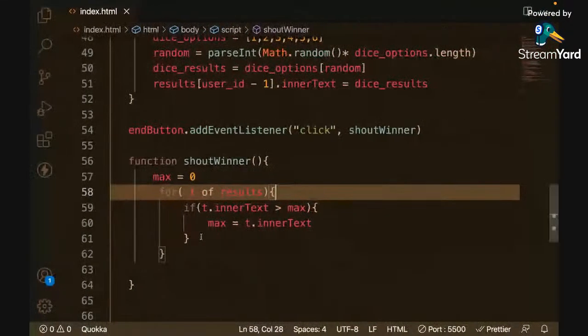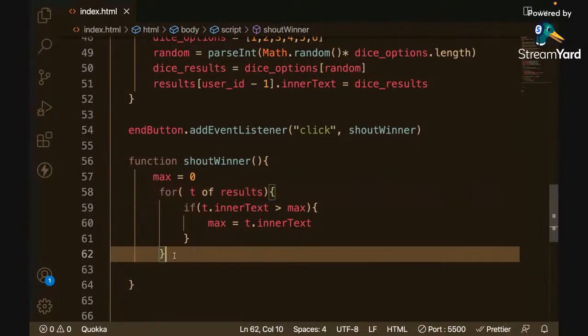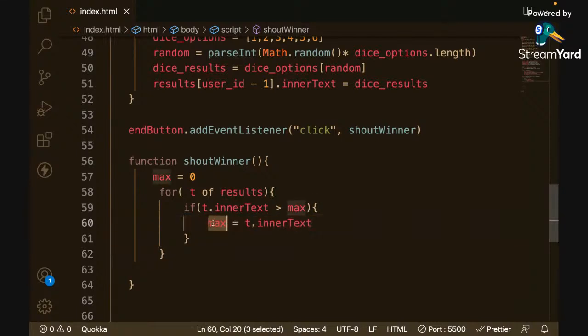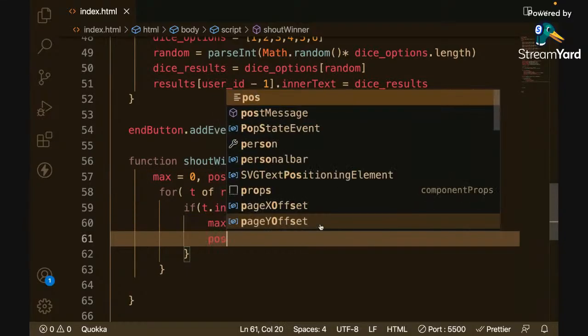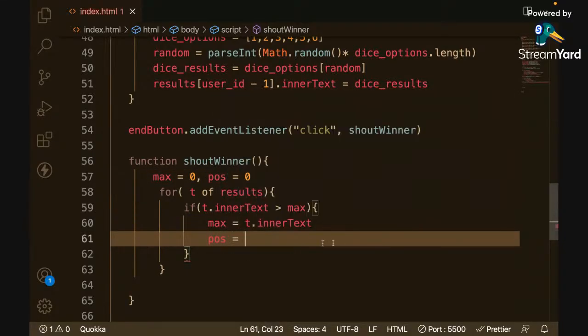So now this is the thing. Not only this, I also want to find out who got the max value: the first person, the second person, the third person. Then accordingly, I can print his name, right? So initially, let's give the position as 0. Now you cannot use the for-of loop here because it will not give you the position.